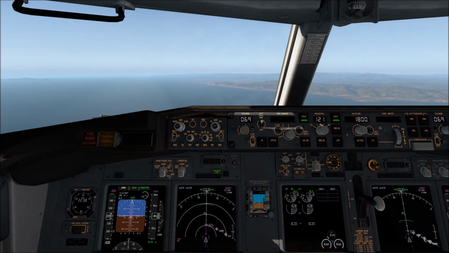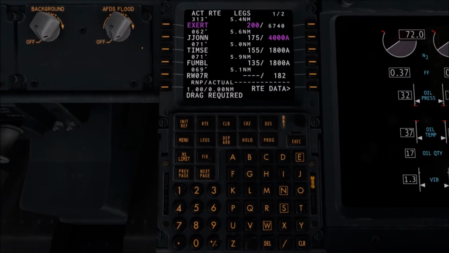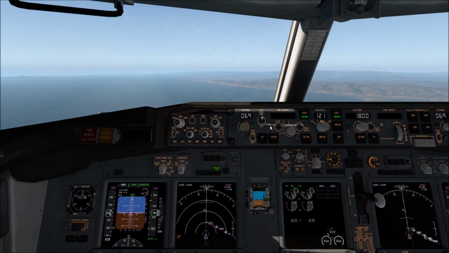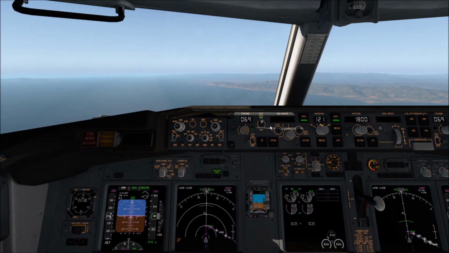Now you just heard a beep. If I go to the FMC, it's going to tell me that drag is required. That usually comes up, and so basically we have to slow the aircraft more. I had said, when I get to about 4, I'm going to extend the speed brake, so I'm going to do that now, and that's going to slow the aircraft down as well.